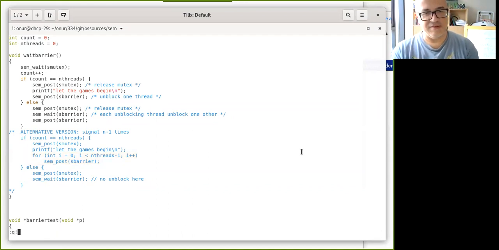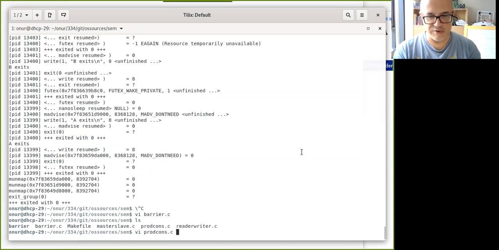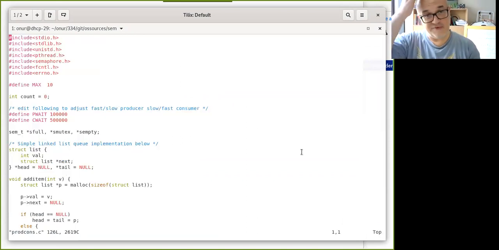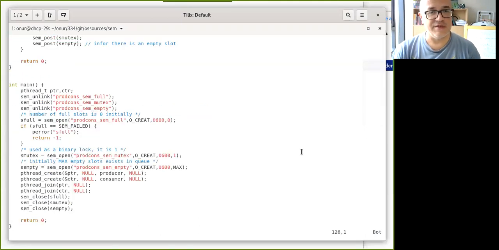So now let us continue with our other famous implementations. Actually, these are on the slides already, so I'm skipping them fast. In order to implement this producer-consumer problem, we have three semaphores. One is used for mutex purpose, and the other two, full and empty, have this meaning.